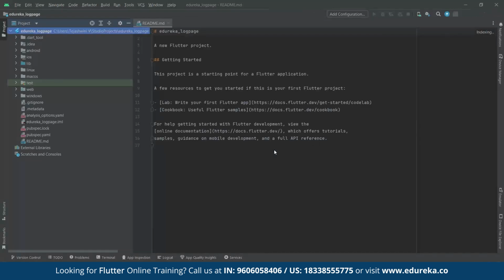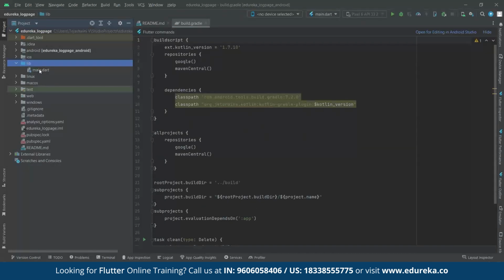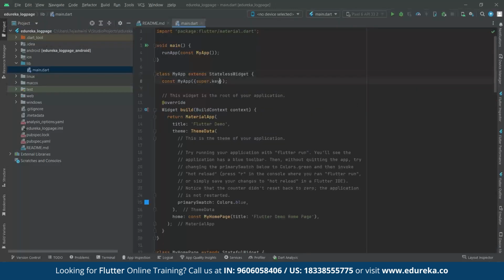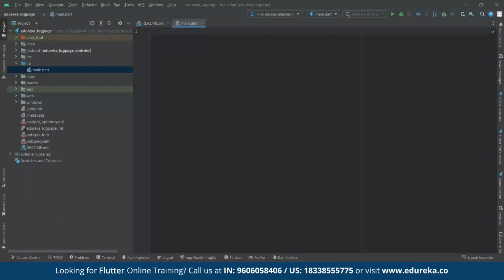Now I have created a new project here. Let us look in the lib folder. We have the main.dart file, right? So let us open it. Here you can see we have the default code. So let us clear that and code the login page.